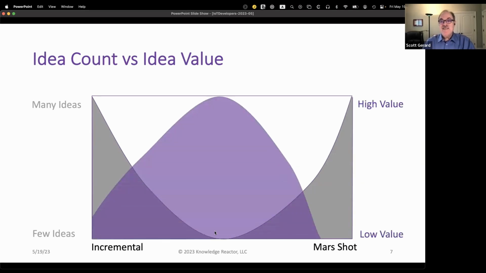But my experience is the value looks like this. If you've got an incremental use case, sure, it can provide some value, but it's not going to provide as much as you get into here to the middle. The Mars shot ideas, unless you're Elon Musk, don't go there. Nobody knows how to build Commander Data. I think that's just got absolutely zero value in today's environment. But some of them do have some value. But again, it's this middle area here where I think some of the biggest value is.